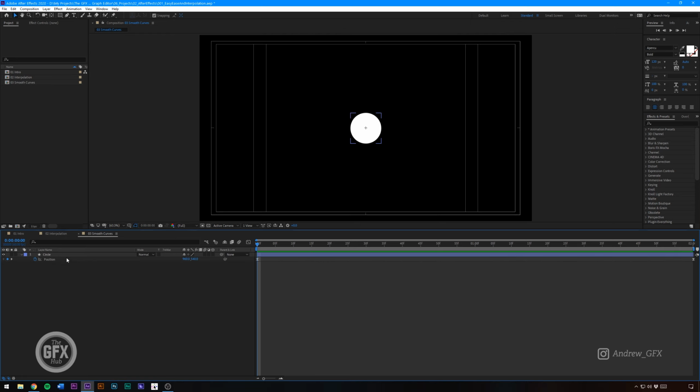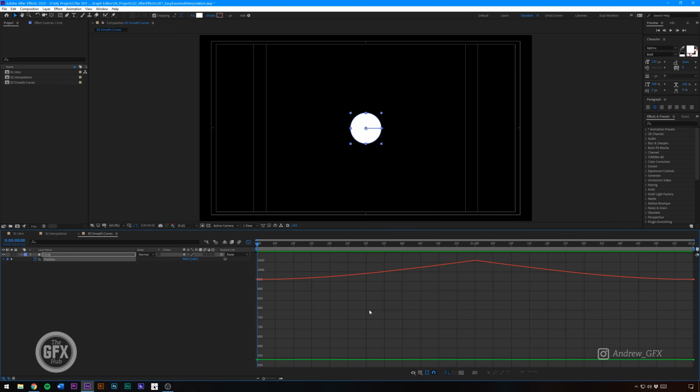So I'm going to pause this. Let's select all of our keyframes here. We're going to come back to the graph editor. Now make sure you're using the value editor. But look, it's a curve. We don't want a curve. We want a line. So toggle off the graph editor.